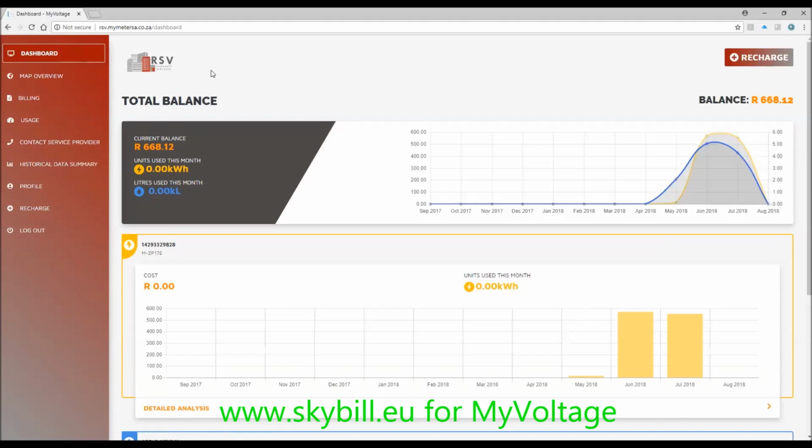So if their auditors were ever to come in, the money in the bank ties up with the money in Skybill, and they can have full access to it without disclosing any confidential information of any of our other clients. So it's fully ring-fenced.